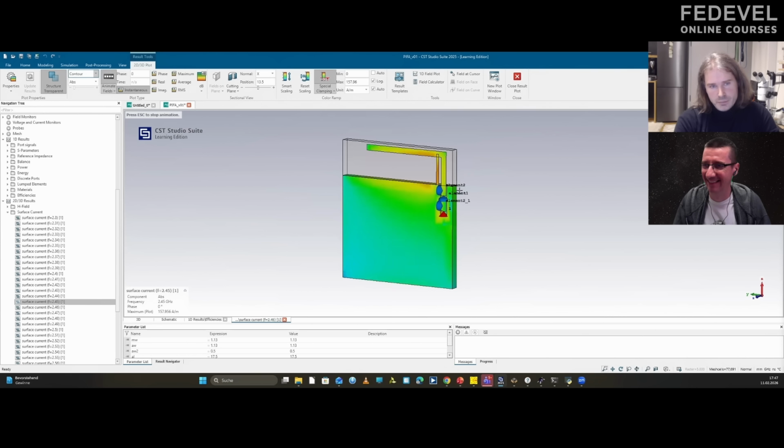Yeah, you need the ground plane because the ground plane is a part of the antenna. Without the ground plane, this antenna wouldn't work. So the efficiency will decrease if you make the ground plane shorter.